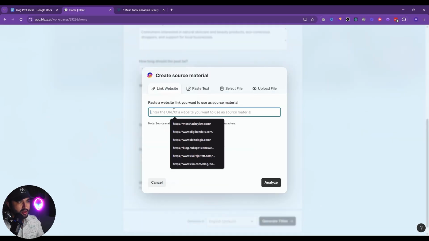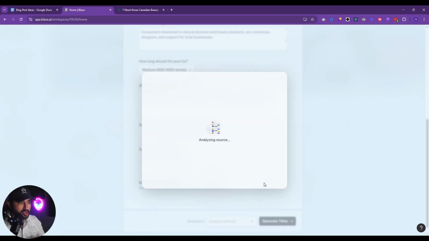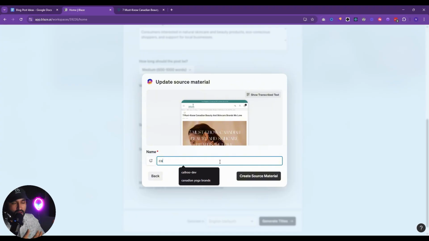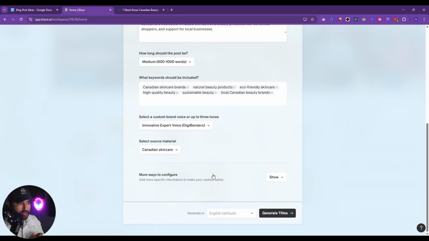Just add in the URL for the blog, and hit analyze, and it starts analyzing it. Basically what's happening is it's extracting, scraping that blog post, right? And then creating that as a knowledge base for this post. And you can just name the source material. So in future, let's say you were writing another blog post on skincare, for example, then you can select this source material. That's created. Now I'm going to go again and select the one, and we have the Canadian skincare selected.